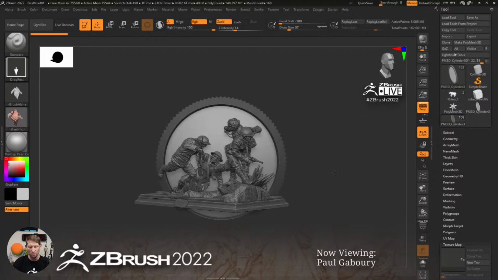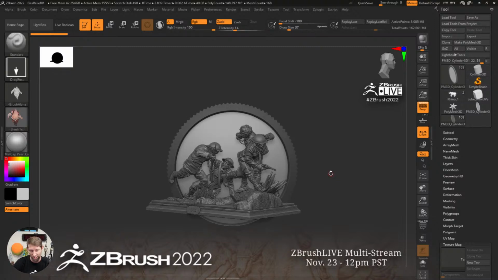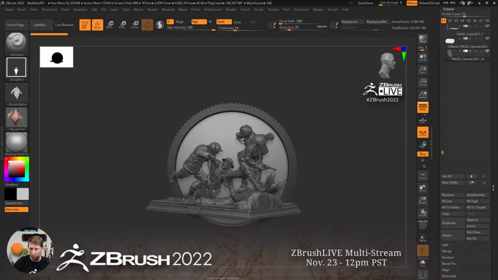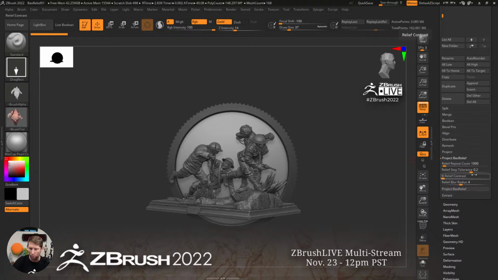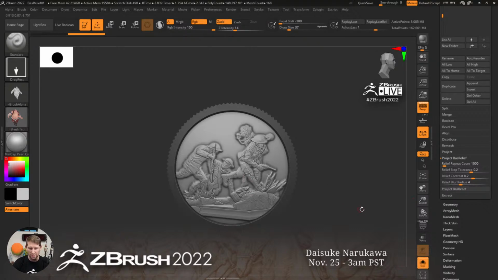All right, so I'm going to look at it this way, and then we'll say, okay, let's go ahead and put a projection into this. So again, subtool, project bas relief. I'm going to even throw some contrast in this one this time, and let's project it. Okay, so now this has this projection.